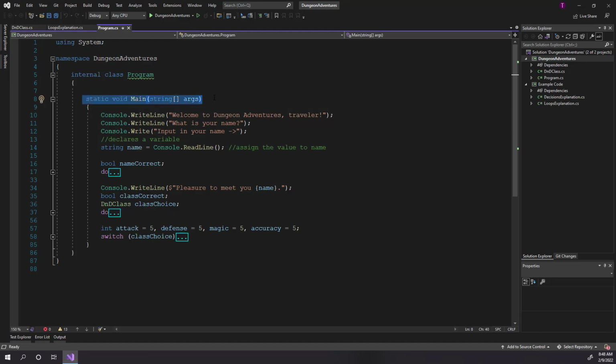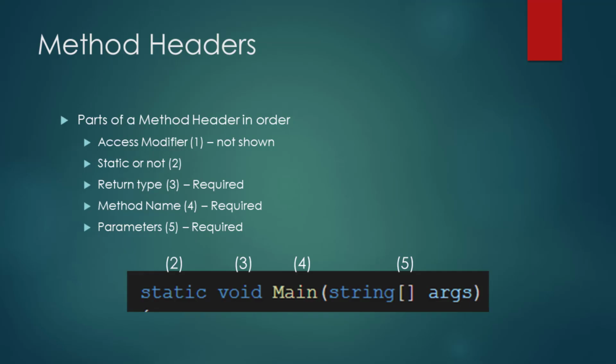Now, here's how a method header gets broken down. We'll start with the access modifier, which isn't present here, and we'll cover in the next video. Then there's the static keyword. We'll go more in depth about this as well in the next video. Then we have the more important part, which is the return type and the name followed by parentheses. Whenever you create a method, you are going to need to specify the return type, the name, and add parentheses.